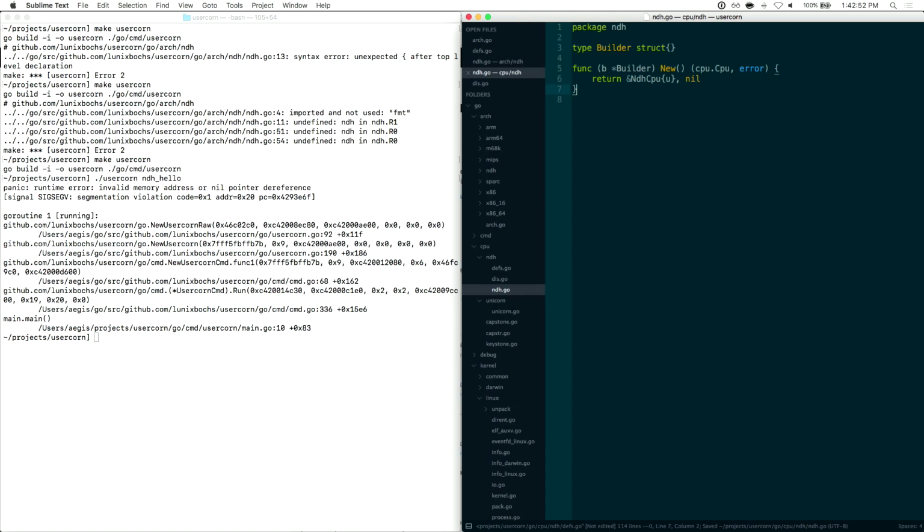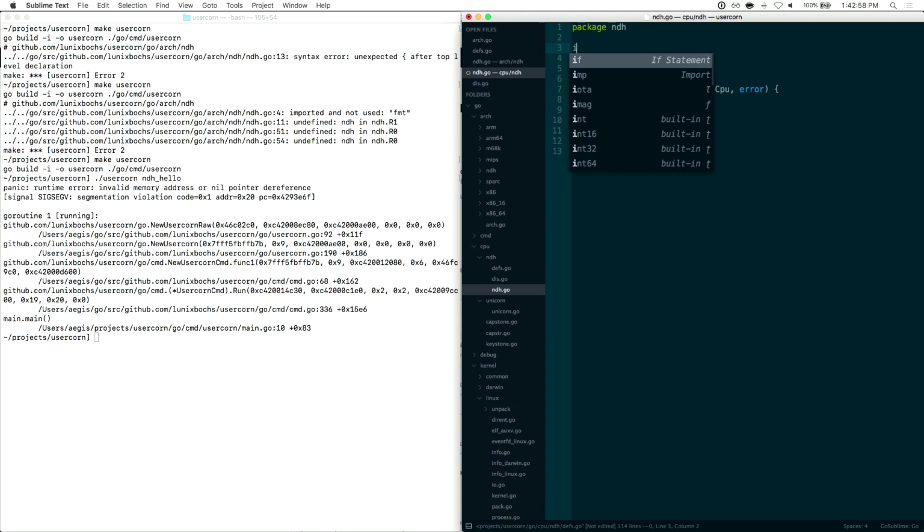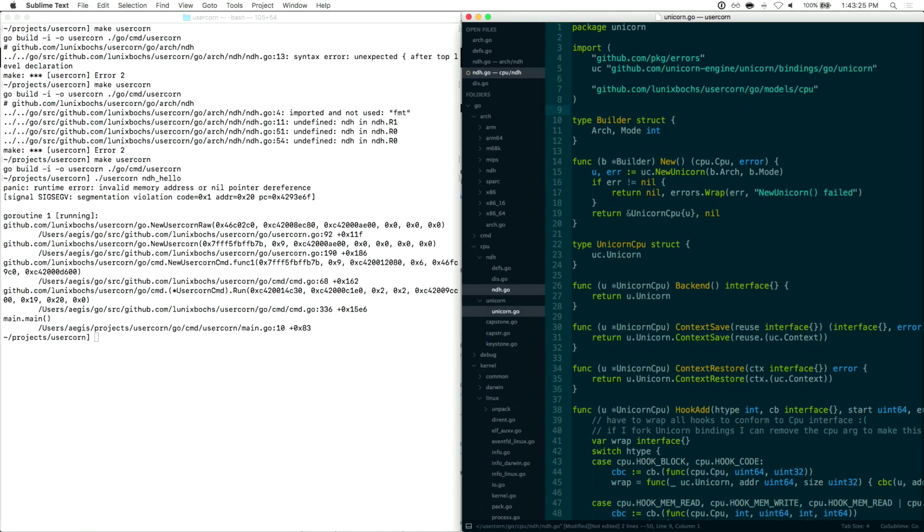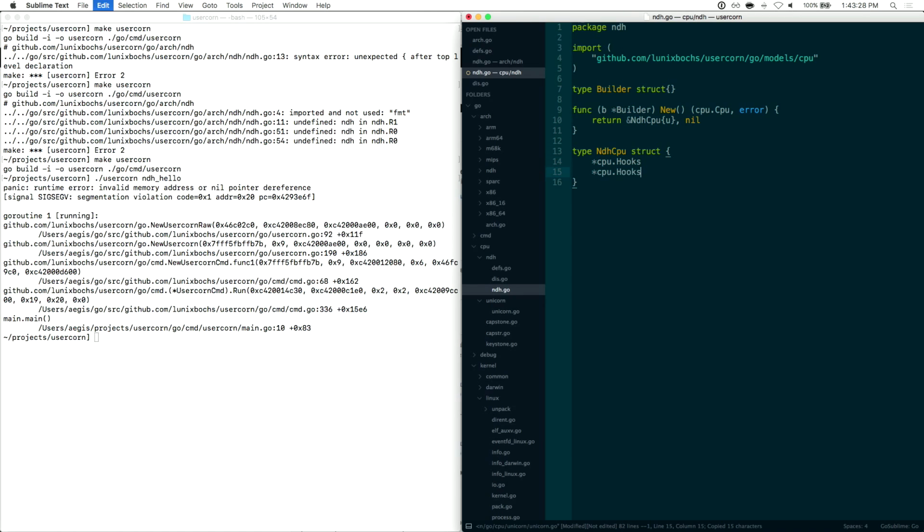All right. And then we're going to type NDH CPU struct. And this is where all of the work I've already done starts coming in. I hate these import paths, but I haven't found a good solution for it yet. If somebody does have a good solution for this, I would love it. Probably godeps or something handles that. So go models CPU. This is the only part of it that has any meaning. So we can say CPU.hooks, CPU.regs, and CPU.mem. And we will automatically get these subsystems.